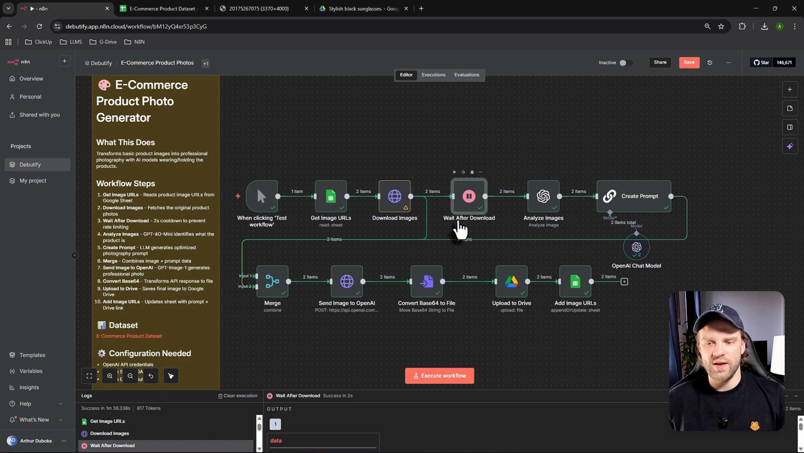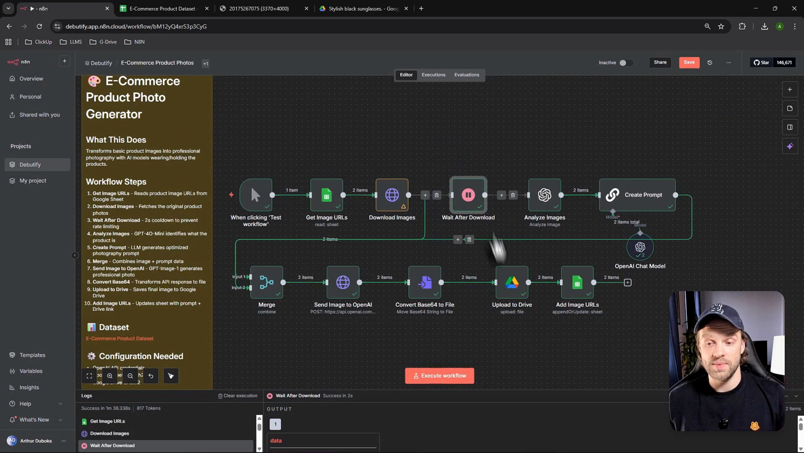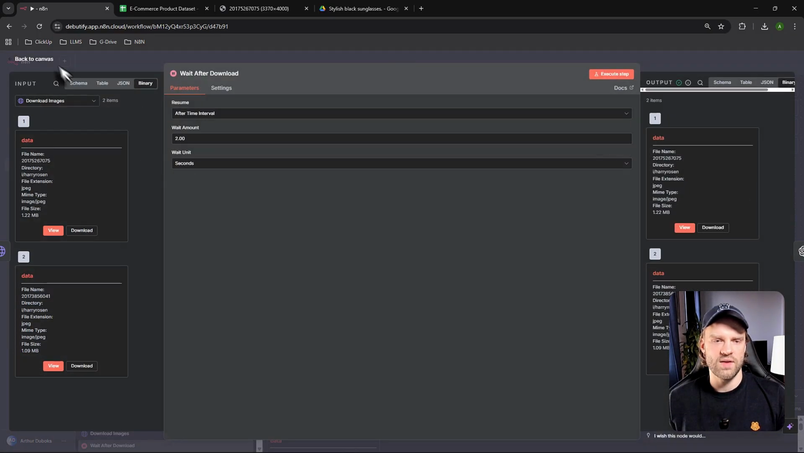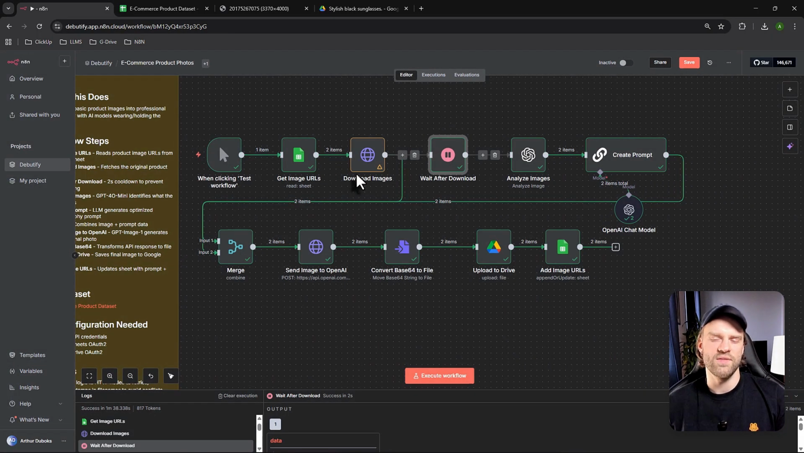We are sending it to a wait node. So why do we do that? Because when we are working with APIs and HTTP requests, it's a good practice to give a bit of a buffer. Here we're only giving it 2 seconds, so we don't send off the image too fast to the API, because that can crash the API. So it's a really good practice.